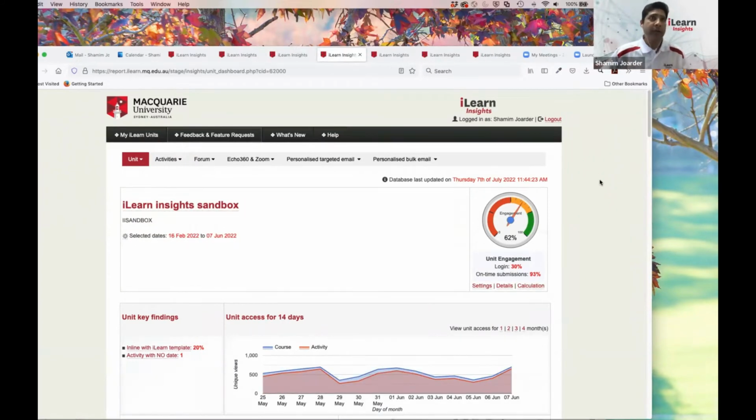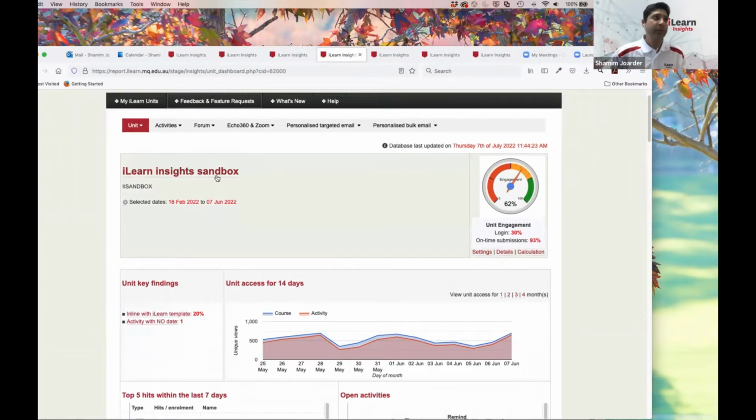If you look at your unit, you will be able to see this is your unit name, and any link you click over here will take you directly to that particular unit in iLearn. So that's a good advantage.